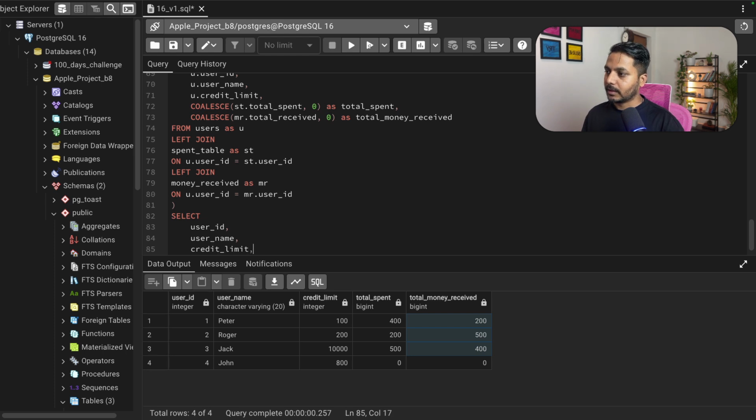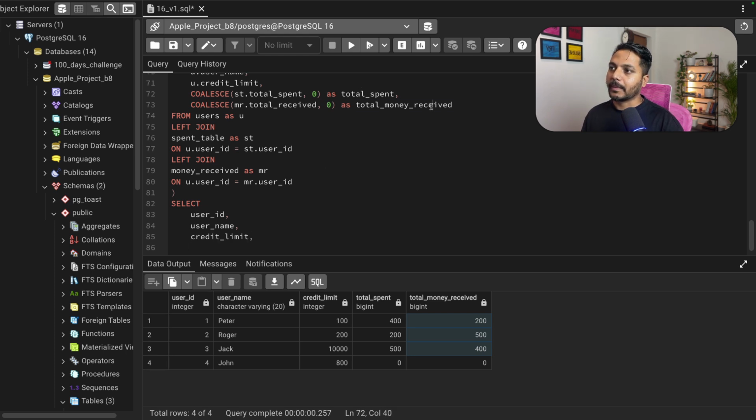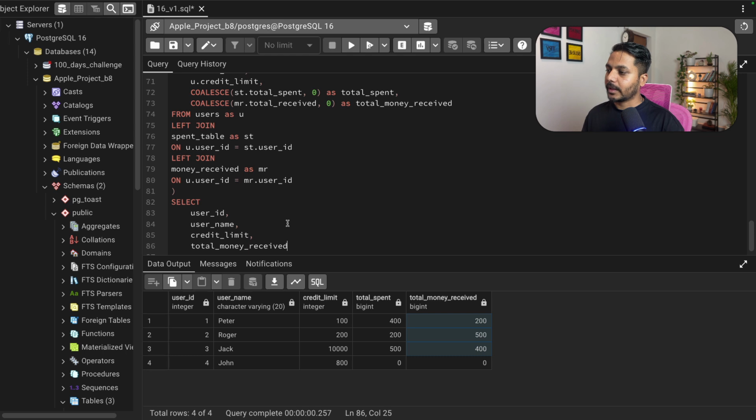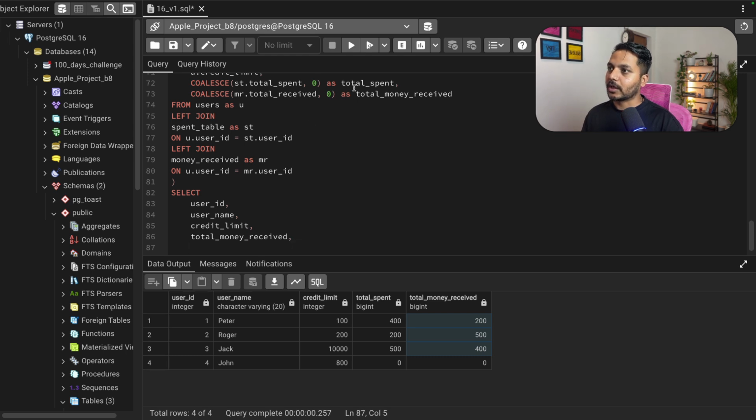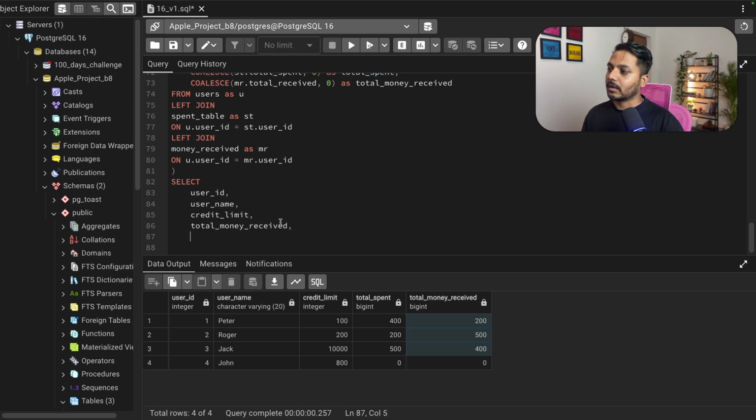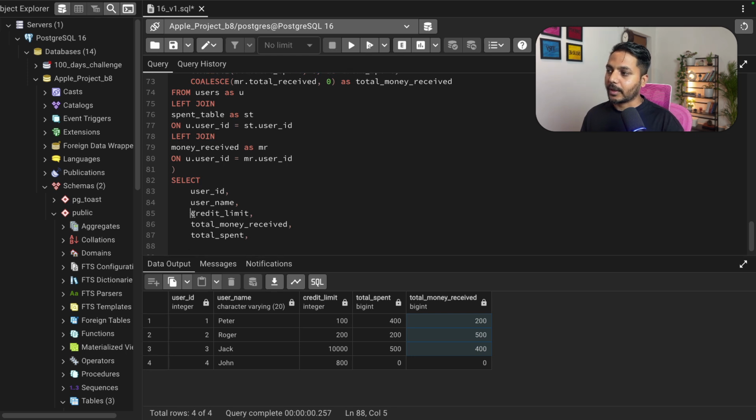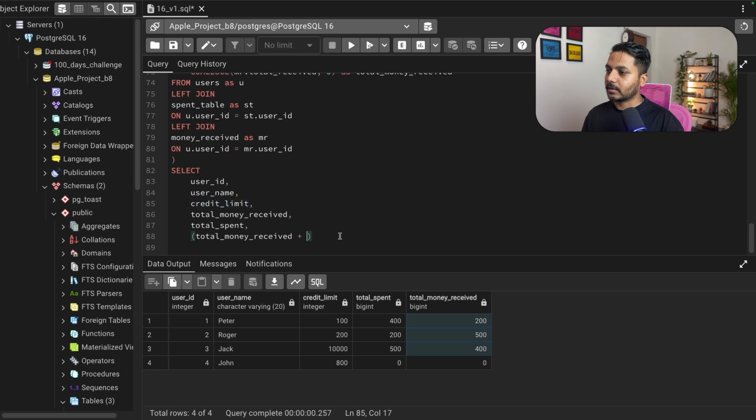I will select the total spend, or maybe money received first. Okay, then I will select the total spend. Now what else I want is how much new limit they have. So I will say the new limit is going to be this total money received, plus their existing limit, which is the credit limit. So this is going to be the new limit.